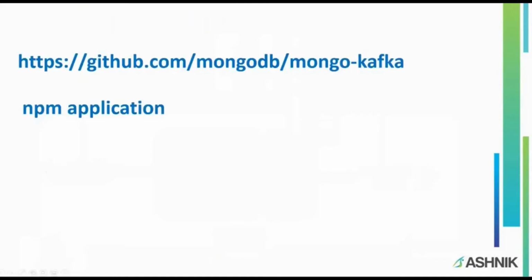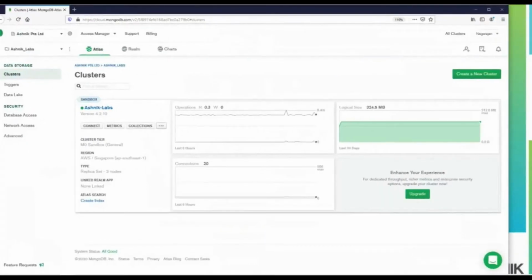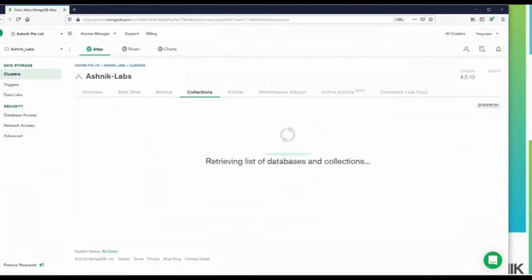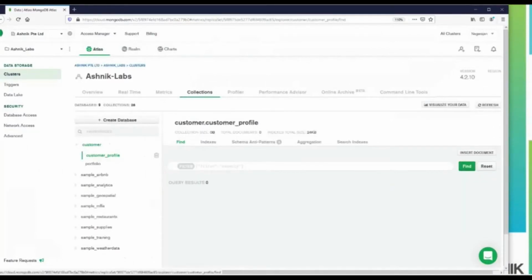You can download the official MongoDB Kafka connector from this GitHub repo, and we are using one npm application for operational data stores. I'll be showing it later. On the other side, I have a MongoDB Atlas cluster in place. In this cluster, I have a database called customer. Under the customer database, I have two collections, customer profile and portfolio. These are the two collections I am going to use for source and sink with our MongoDB Kafka connector.